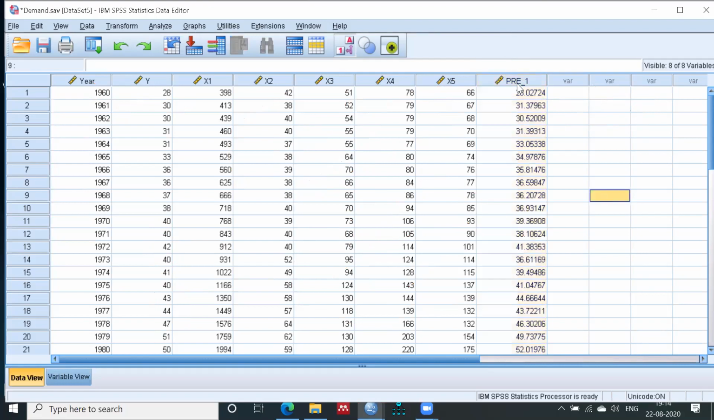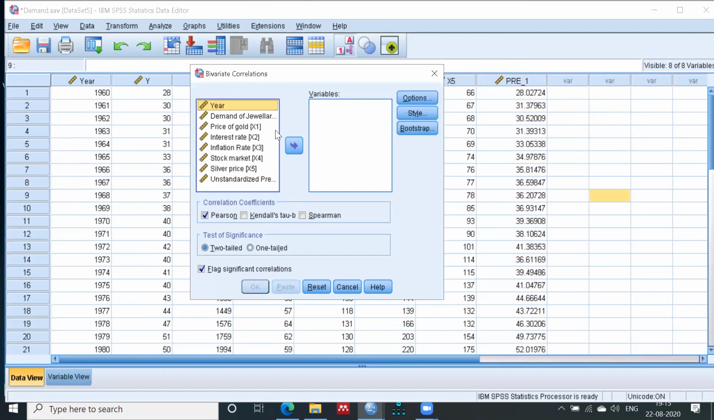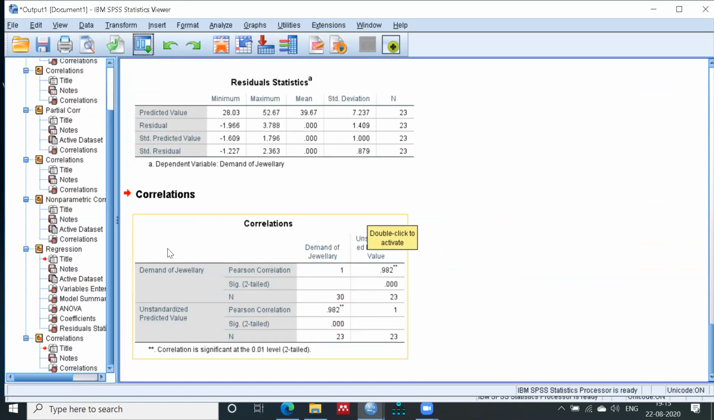So here we have calculated predicted y. This is my predicted y, and this is my actual. Now the second step was to calculate the correlation between actual y and predicted y. Go to bivariate correlation, and this time I will check the correlation between my actual y demand and my predicted y, right? By using Pearson. Click on OK, and in the correlation output window, you will find the correlation is 0.982.